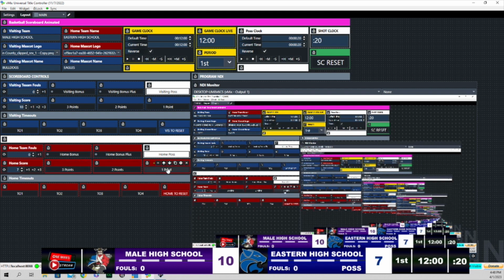When a free throw is made, that will add 1 point to the score. We click on that, and you can see where it only increases by 1 digit. We also have it set up for team fouls. Each time there's a foul made, you can see a visiting foul put in there, another visiting foul, and then after so many fouls, the bonus will come up, and then so many fouls after that, the bonus plus will come up, and it works the same for the home team as well.